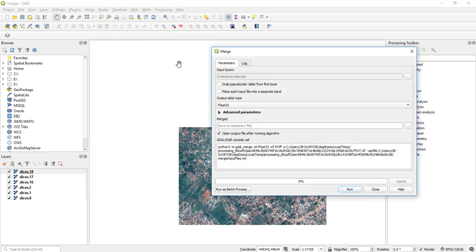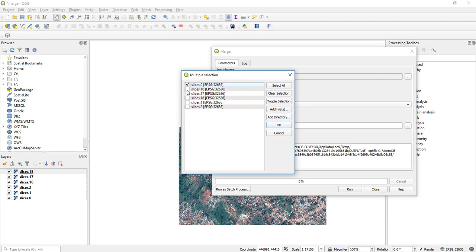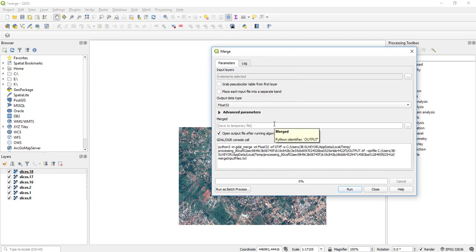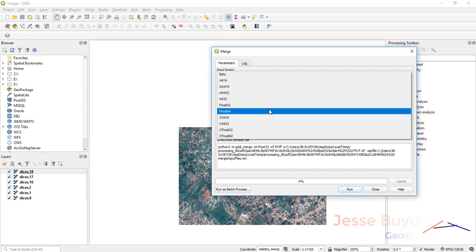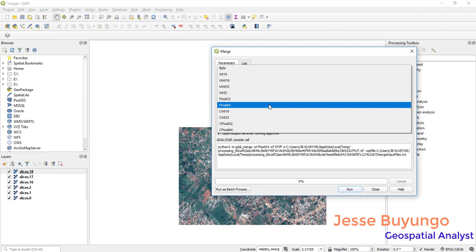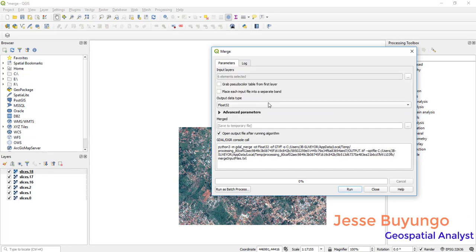Then when I come to merge, I come here to input layers. I click this and then I select all the slices I want to merge and I say okay. I will select float 32. I can choose to save it to temporary file or I can choose to save it to memory. Then after I run.